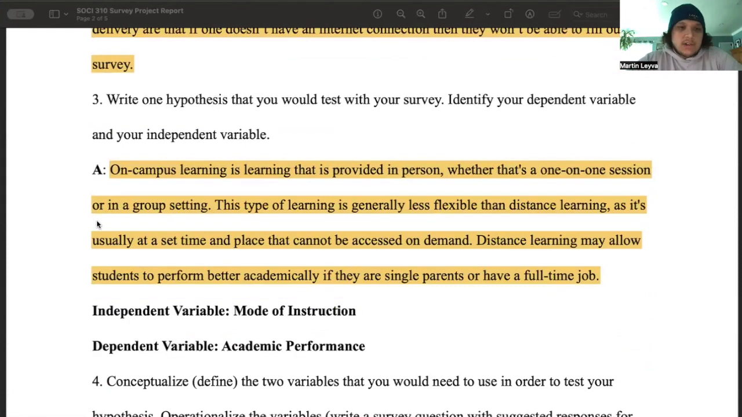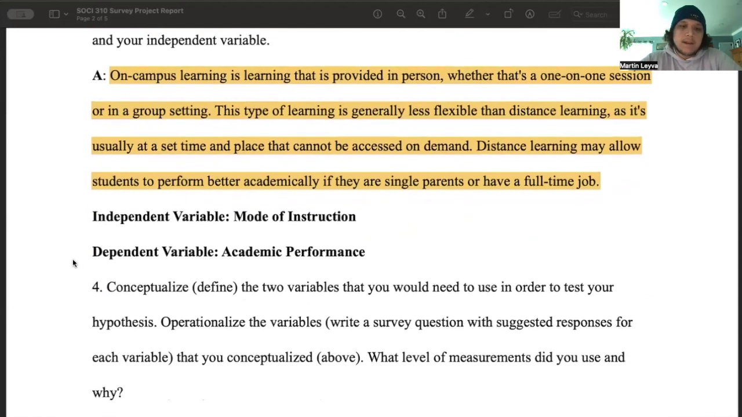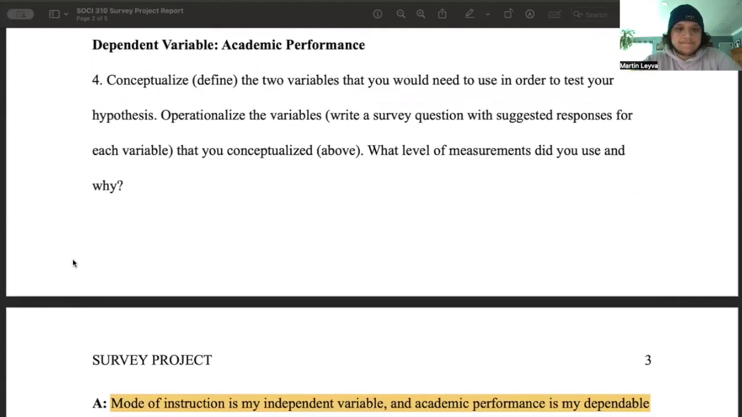For number three, I answered on-campus learning is learning that is provided in person, whether that's a one-on-one session or in a group setting. This type of learning is generally less flexible. There's always a set time and place. It can't be accessed on demand. Distance learning may allow students to perform better academically if they are single parents or have a full-time job. Independent variable is mode of instruction. Dependent variable is academic performance.